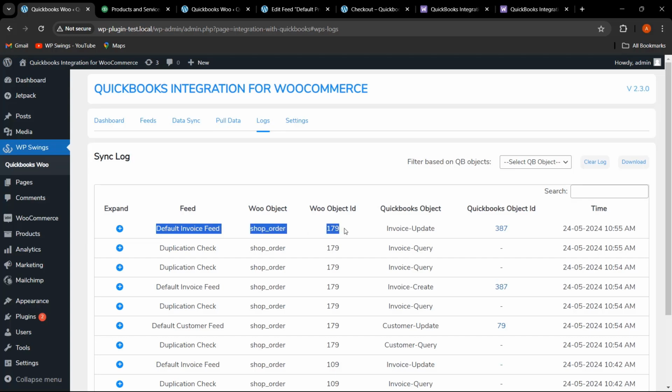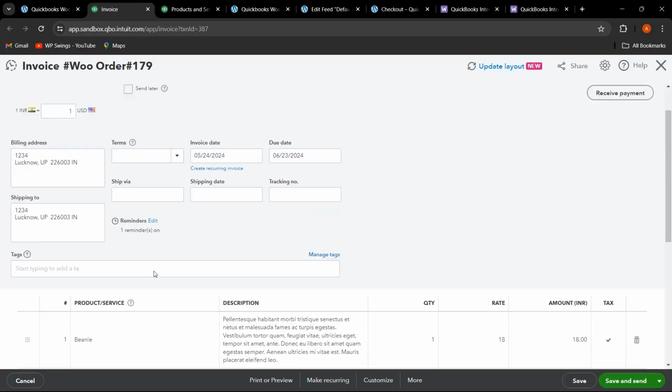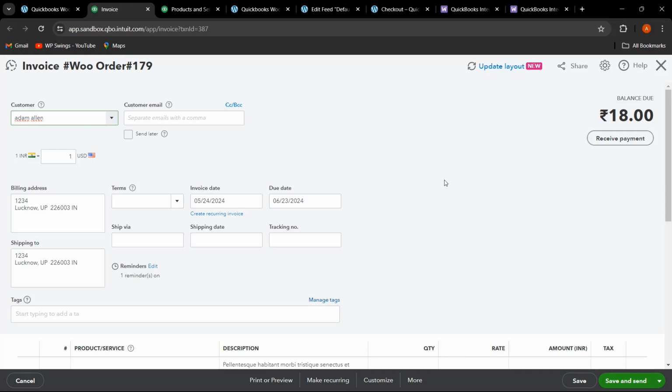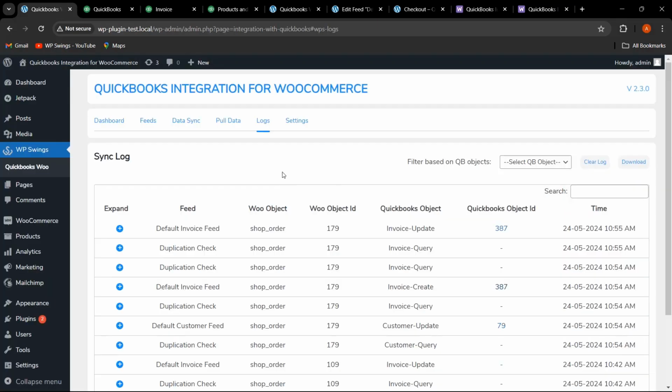As you can see, there is the Woo object ID. Let me click on this QuickBooks object ID to make it more clear. All the customer details have been fetched over QuickBooks as an invoice, and this is the product that has been purchased. So this is how the invoice feed has been synced over QuickBooks, and this is how instant sync works.